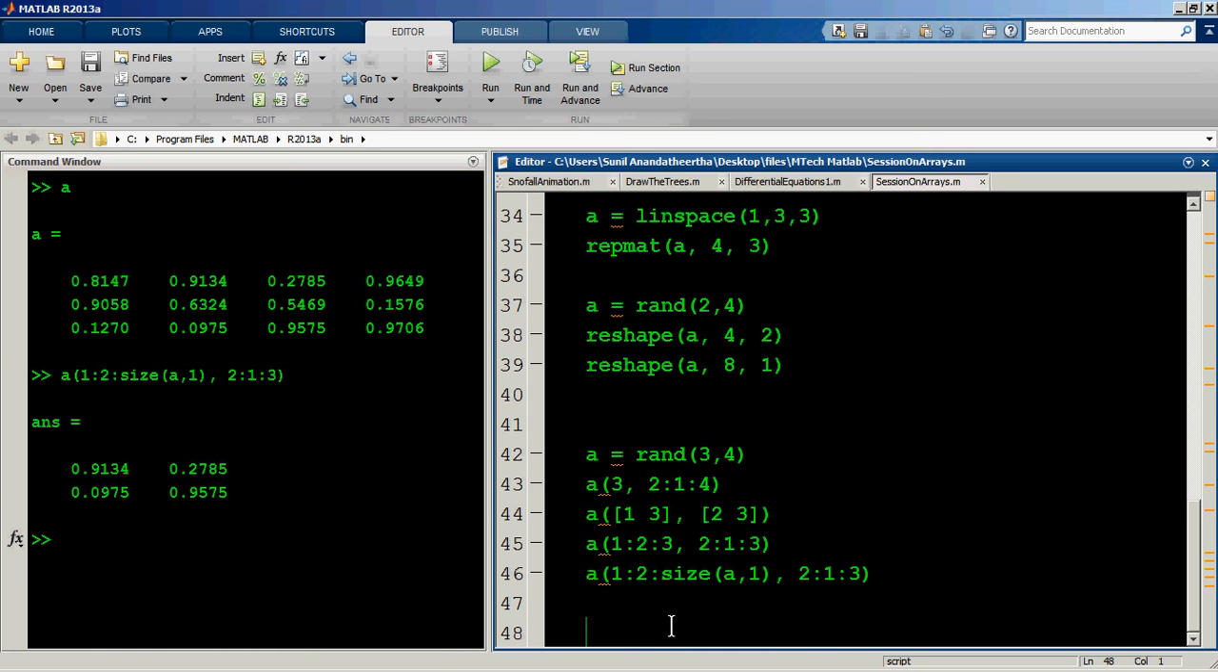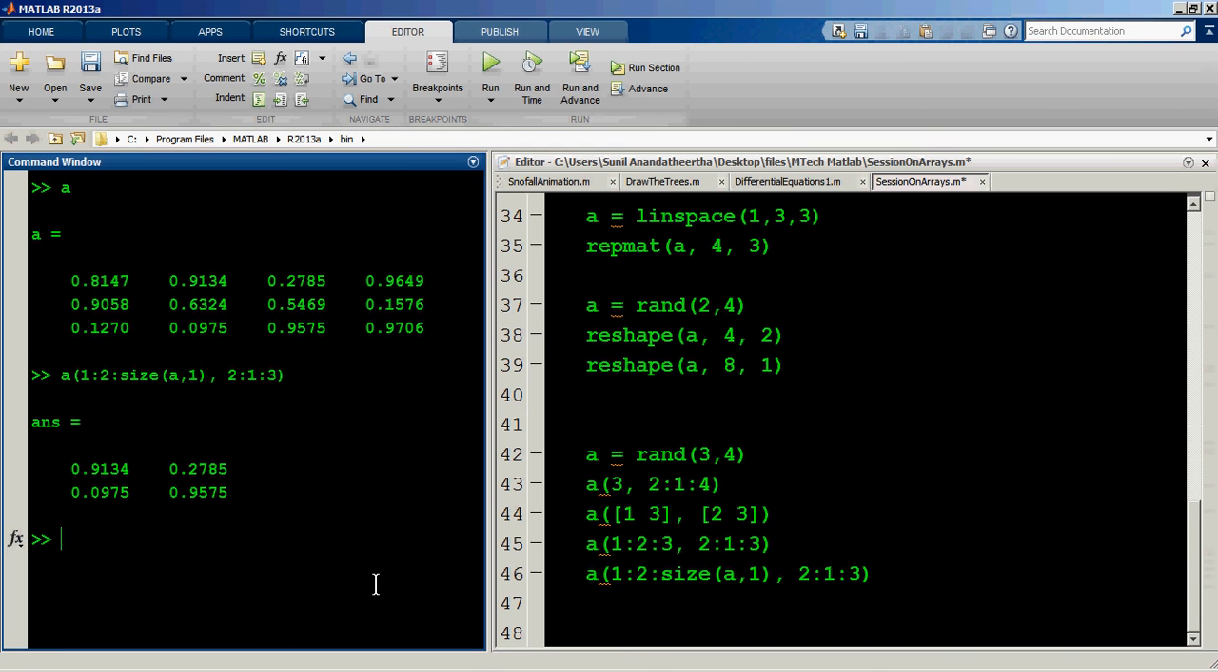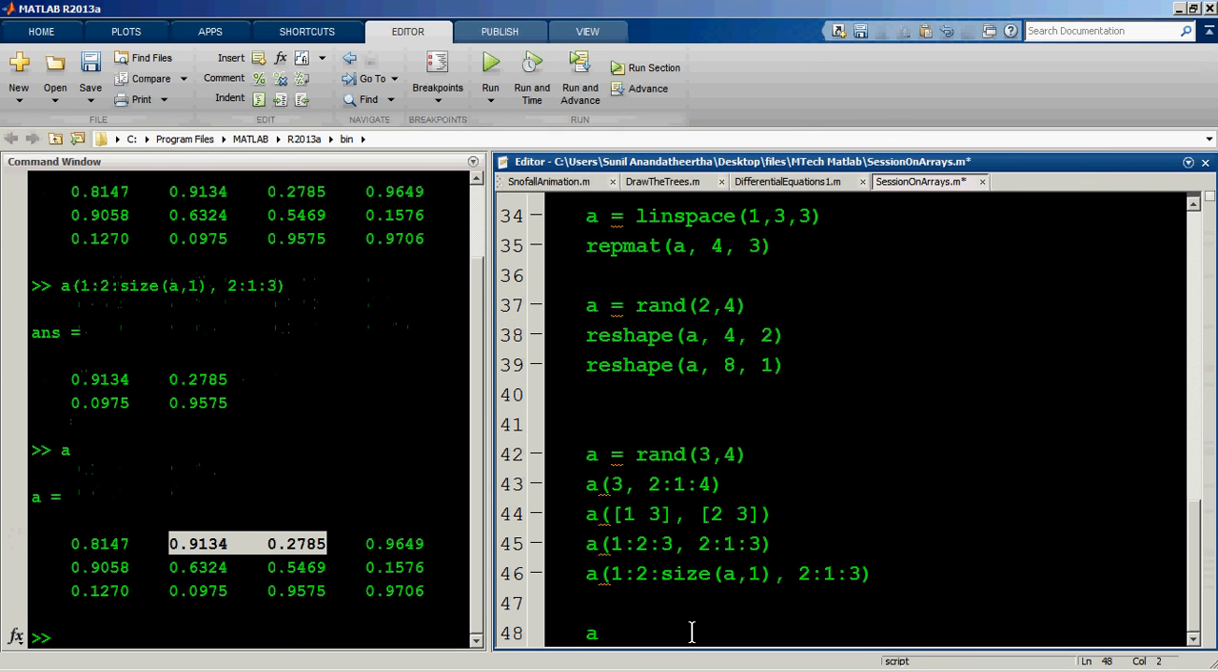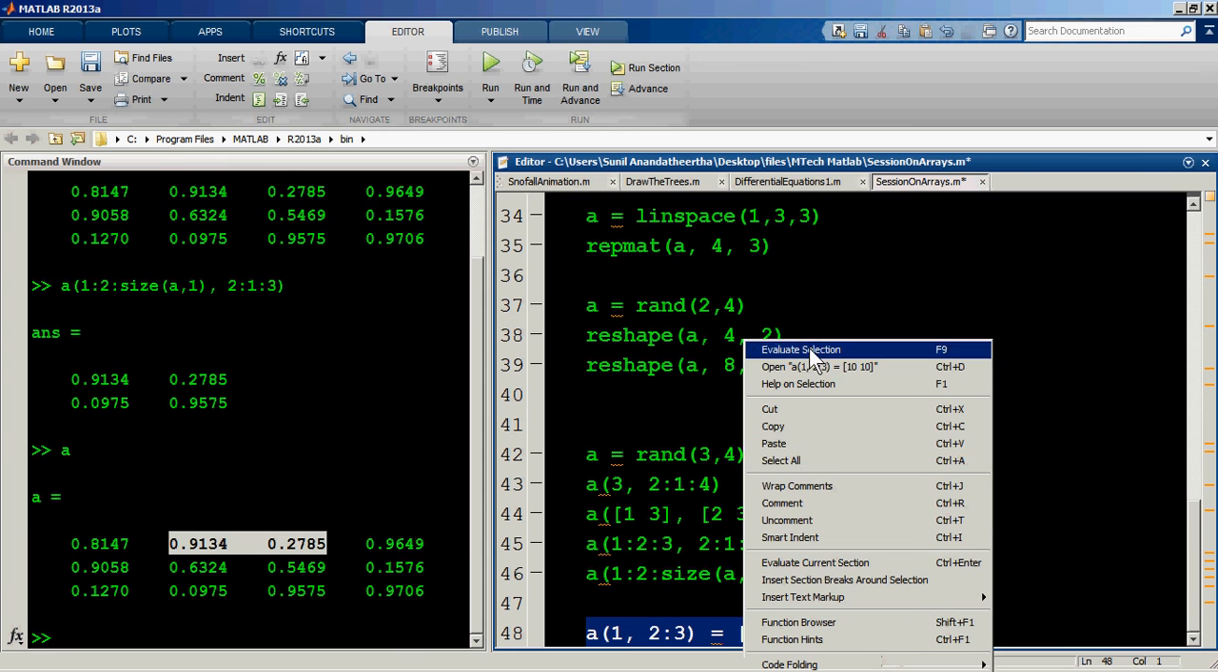So what we have learned is different ways of array extraction. Now let's say we have a matrix called A, and we need to replace these two elements by say 10. How do we do this? So A of first row, second column till third column needs to be replaced by 10 and 10. So now right click, evaluate selection.